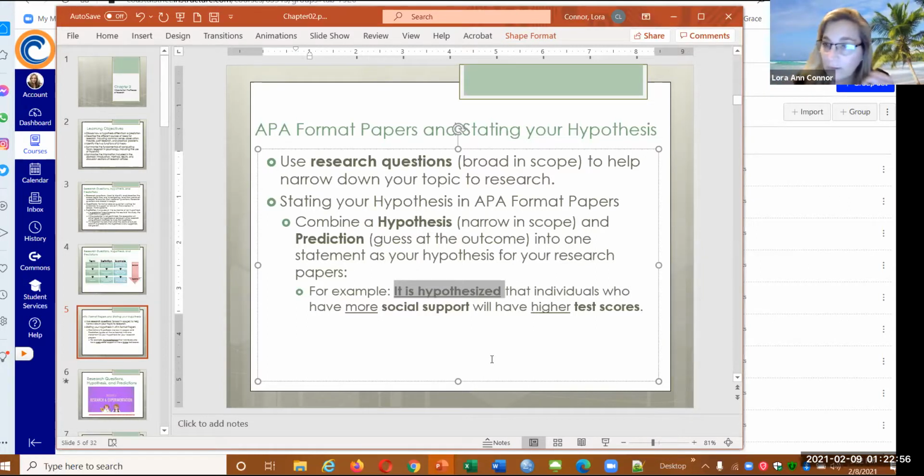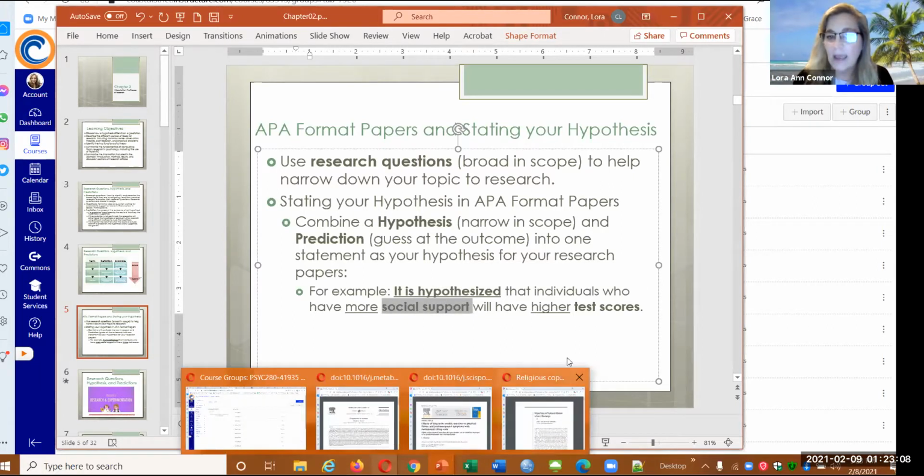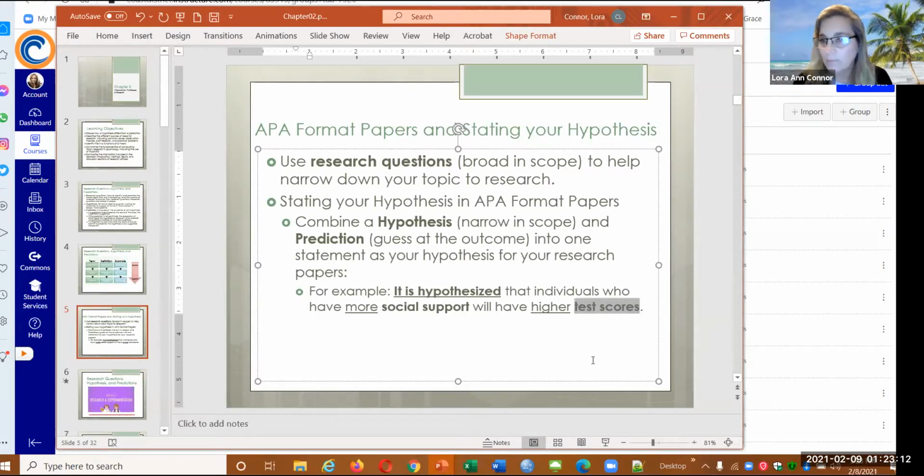And the rest of it should include the variables you're studying and what is going to happen to each of those variables. So here you can see social support is one of the variables and test scores is the other variable that they're studying. And they're telling me what they expect or what they predict is going to happen to these variables. Here they're predicting that more social support will yield higher grades or higher test scores, right? So they're predicting what they think is going to happen with these two variables. Can you see how they're kind of combining the hypothesis and prediction into one sentence? Yeah. So that's kind of how I want you to formulate your hypothesis and prediction.